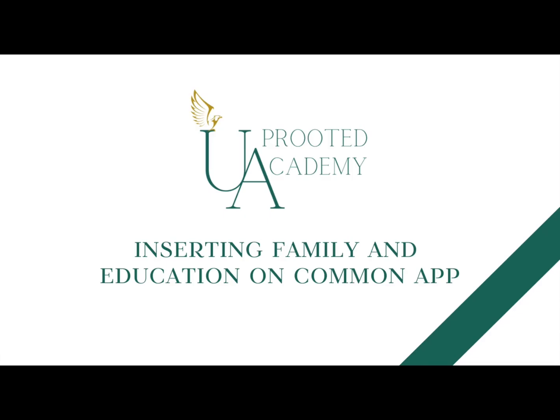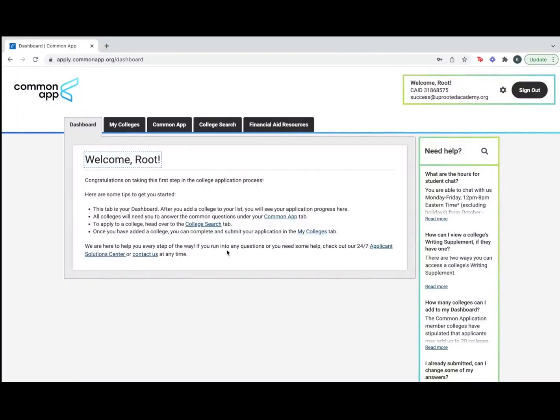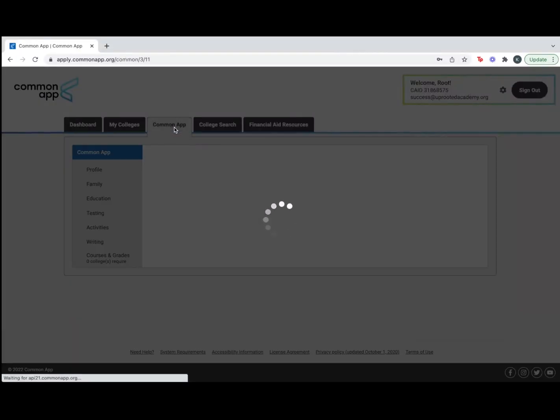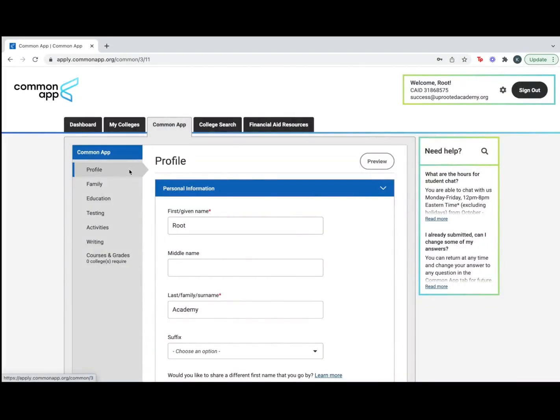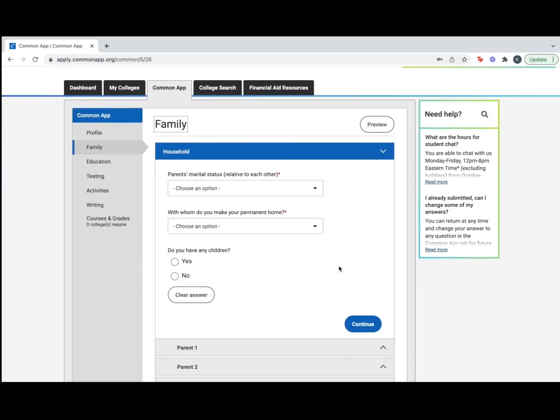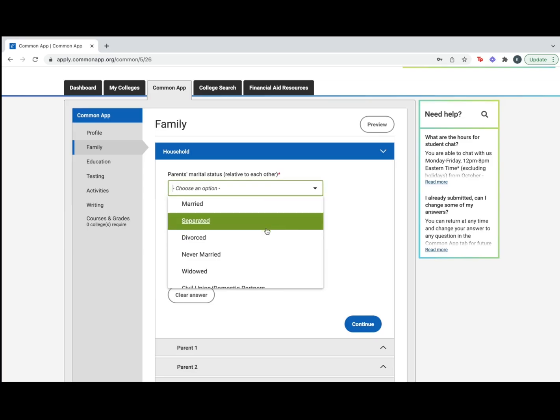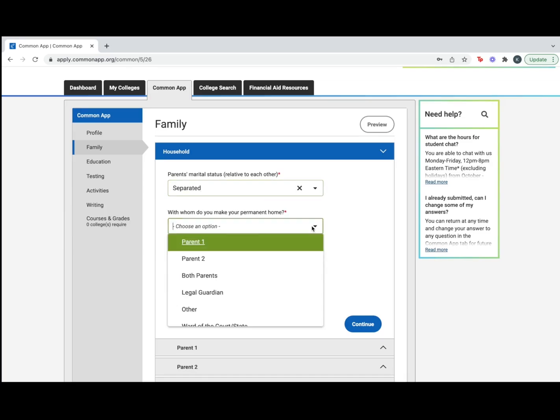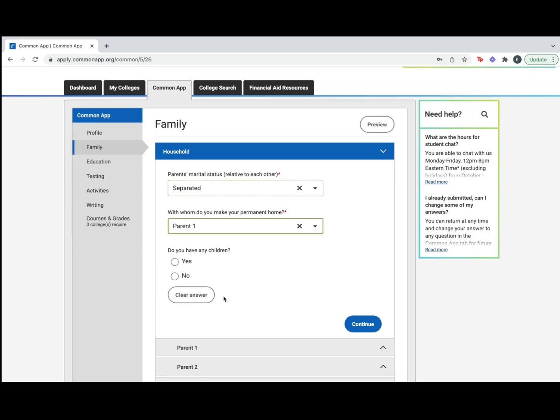This video will be a step-by-step tutorial on how to insert your education and family information into Common App. First, you're going to go to the Common App website, click on the Common App tab, and select the second tab under Profile labeled Family. The first section under Family is about the household. It will ask your parents' marital status as well as who you make your permanent home with.